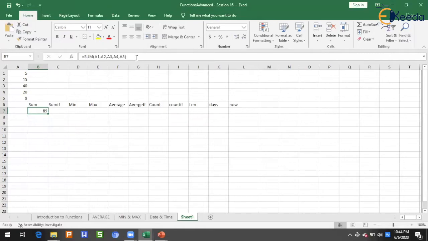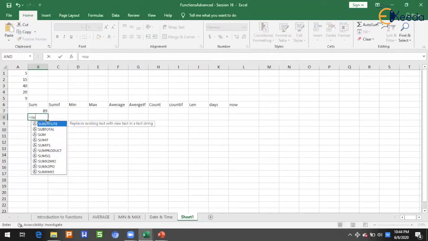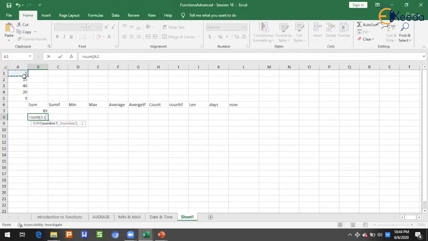So here you can see the actual formula which has been written over here for this particular cell. So this is one way of doing it. Or what you can do is you can just specify a range, A1 to A5, and press enter. This is how you use this sum formula.